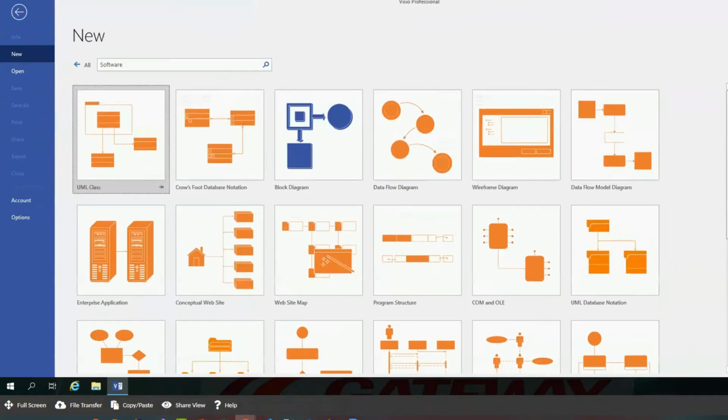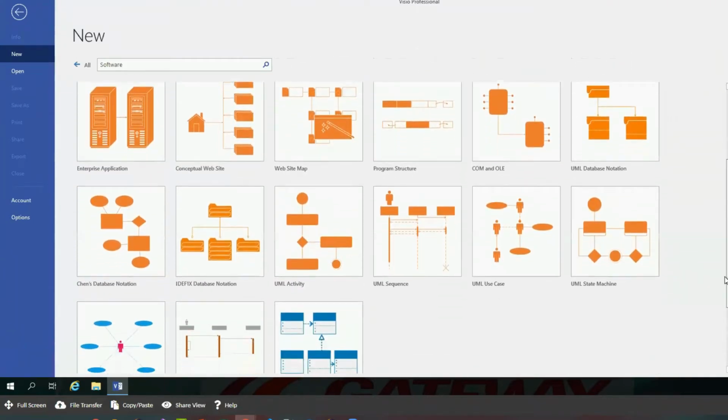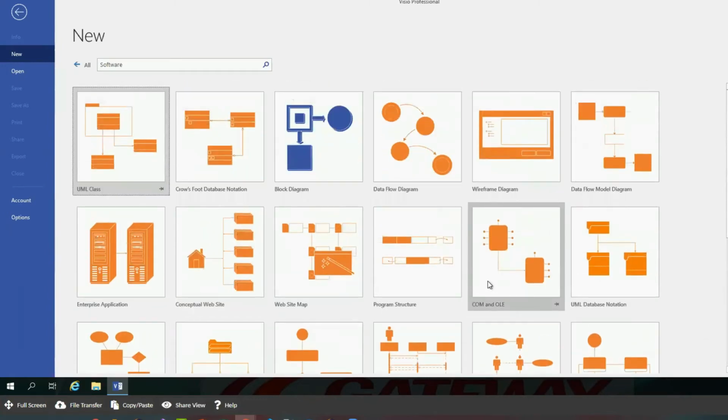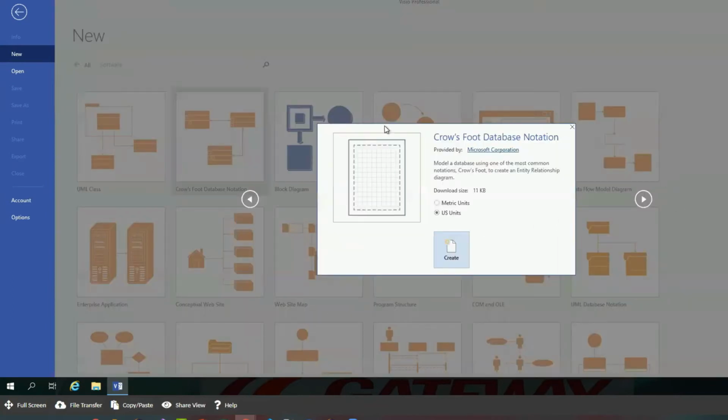So if you are interested in a UML diagram, or a data flow diagram, or Chen's database notation, you will learn about a lot of these things in your system design class. For those of you who are in 4th semester and are taking system design class, we will be revisiting this software when we go to those specific chapters. Okay? Anyway, for now, we will be choosing crow's foot database notation. And then you will click create.